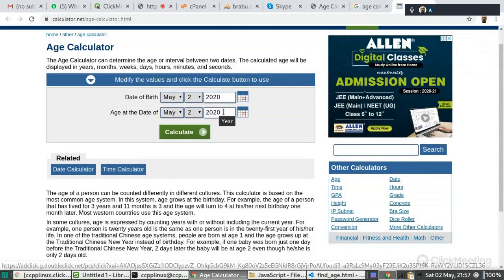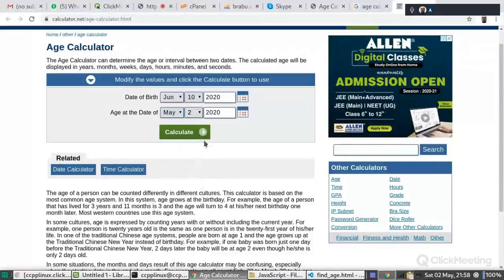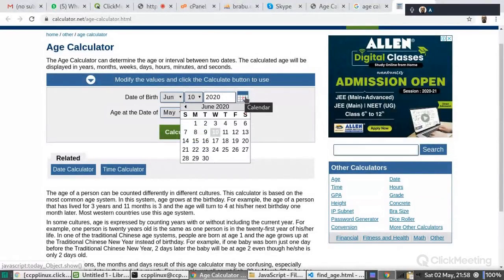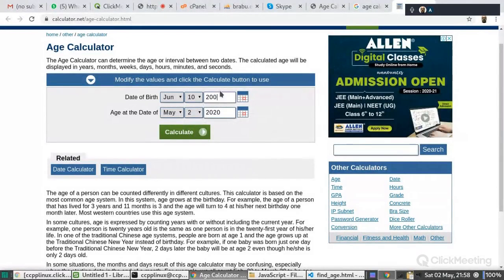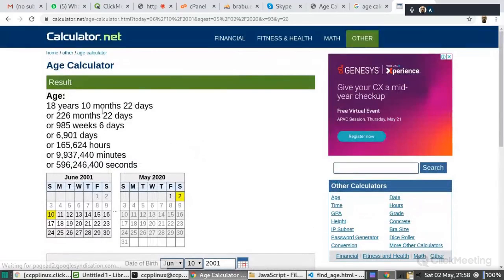We can also do this. If you want to display today's date, then we can. I will tell you how to do this. Then simply for date of birth, change your month, change your day, and then change your year. For year, this calendar button is also there, but you can manually change it from here. Suppose it is 2001, and then calculate. See its output.